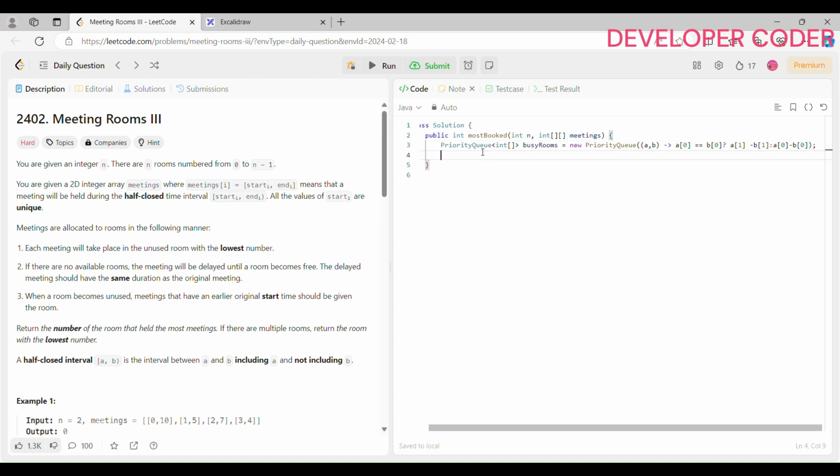In this priority queue, it is used to store the ongoing meetings. Can I write it here? It is used to store ongoing meetings based on their end time. If the end time is matching, then we are going to sort them based on room numbers if the end time matches. I hope you guys are clear with this particular line.